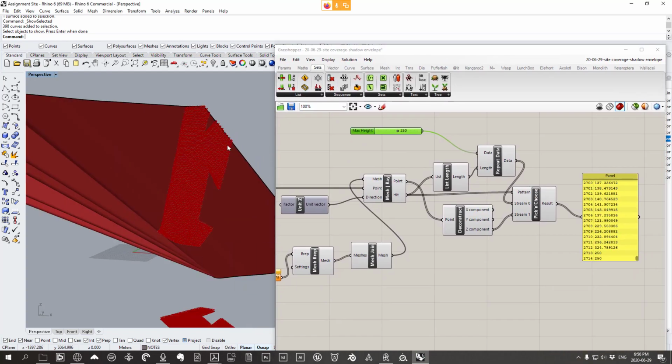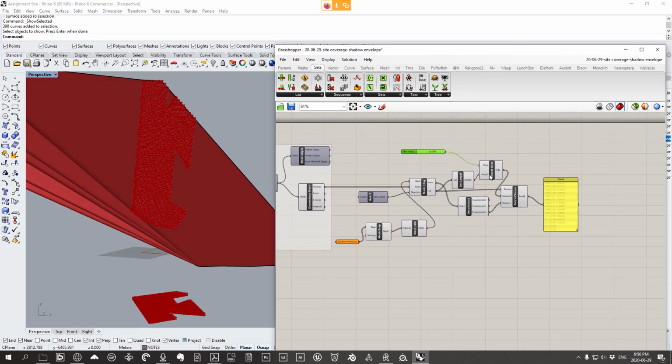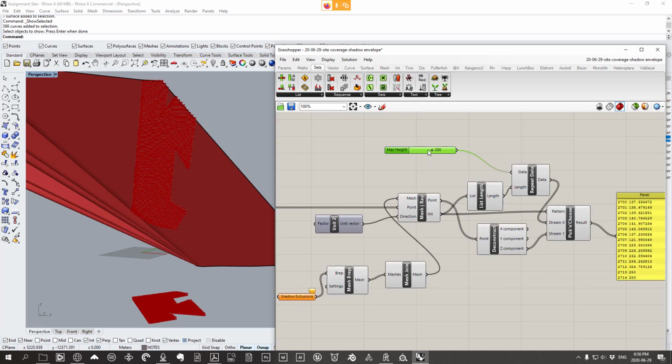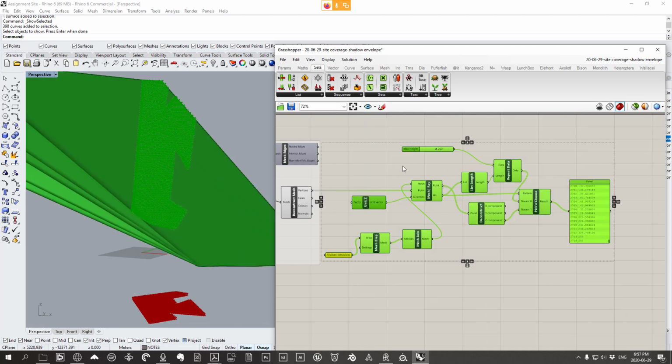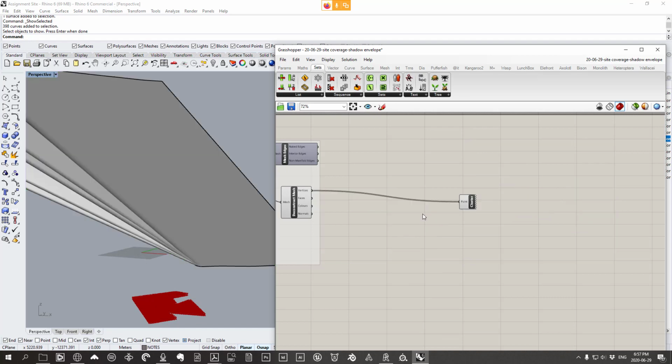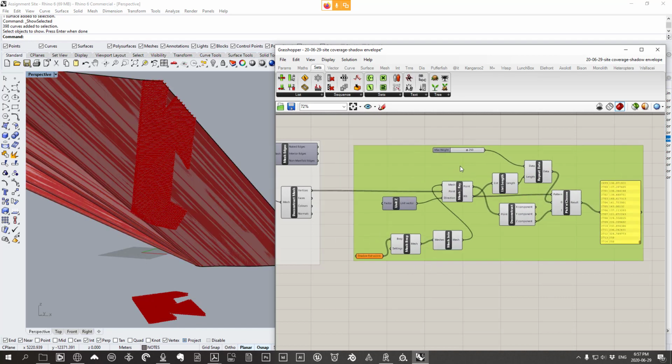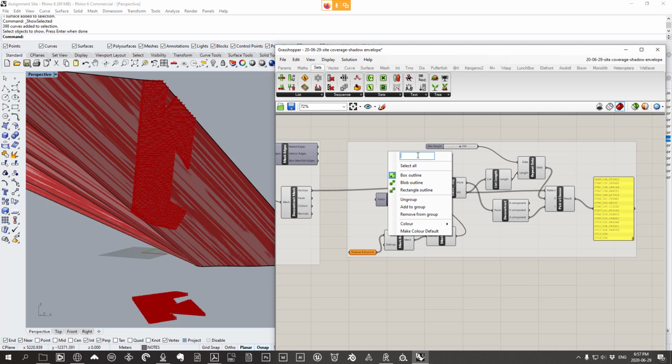So in a nutshell, to sum up what's going on here, and I'll just zoom out on this, if these points intersect, we take the elevation of the intersection. If they don't intersect, we take the elevation of the max height defined by this slider. So does anyone have any questions about that? I'm going to group all of these components because that's a good point to group. I'm going to right click this and I'll call it elevations from intersections.